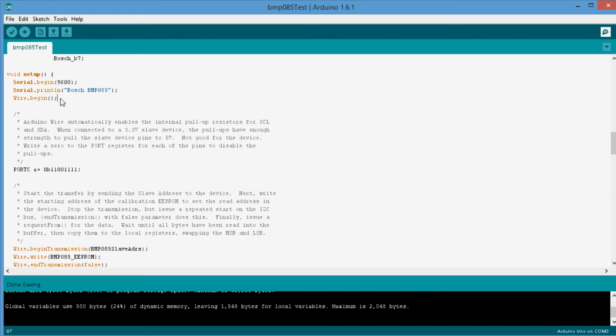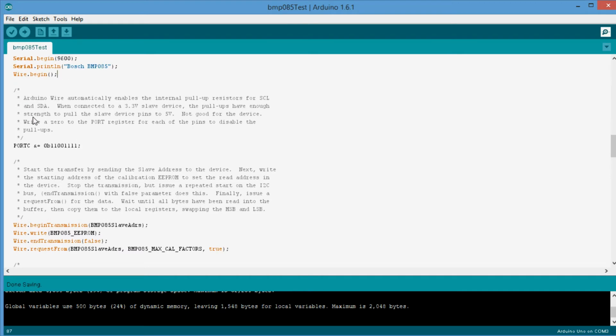I have to start the wire routine. Now, if you remember from my previous video, Arduino's written their code for the wire begin routine to enable the two pull-up resistors on the two clock and data lines. And so immediately after starting up the wire routines, the wire functions, I send this out to port C with these two bits low, which turns off those two pull-up resistors so that we don't have the clock and data lines being pulled to 5 volts.